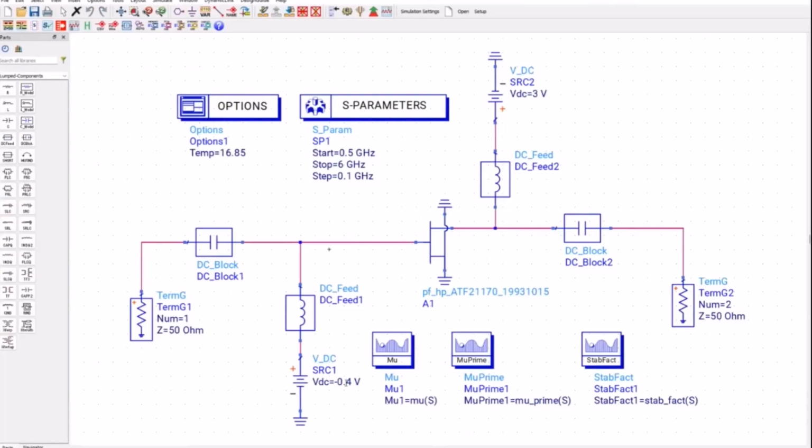So here you can see I have fixed my gate bias to be minus 0.4. I have fixed my drain bias to be plus 3 volts. So that's my biasing condition. At this biasing condition, I need to check the stability performance of this transistor. I have some ideal choke. You can see this is DC feed. This is like an ideal choke which will block any AC signal coming down and conflicting with DC.